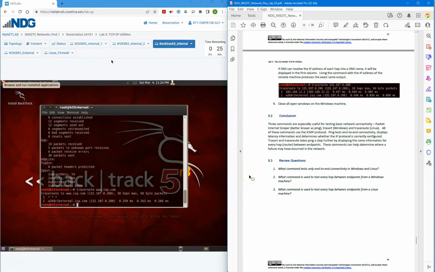In conclusion, three commands are especially useful for testing basic network connectivity: Packet Internet Groper, better known as ping, tracert for Windows, and traceroute for Linux. All of these commands use the ICMP protocol. Ping tests end-to-end connectivity, displays latency information, and determines whether the IP protocol is correctly configured. Tracert and traceroute take ping a step further by displaying the same information for every hop, router, between endpoints. These commands can help determine where a failure may have occurred in the network.